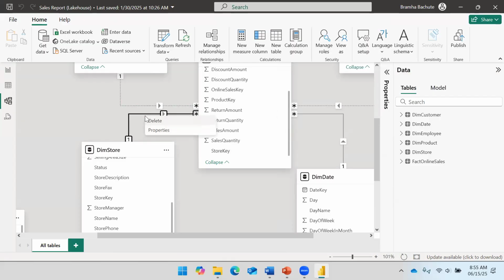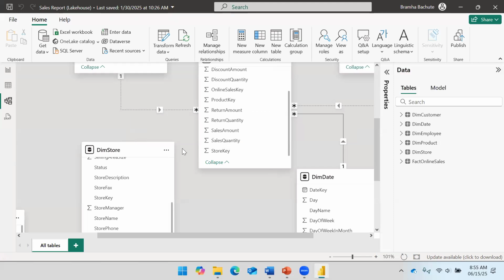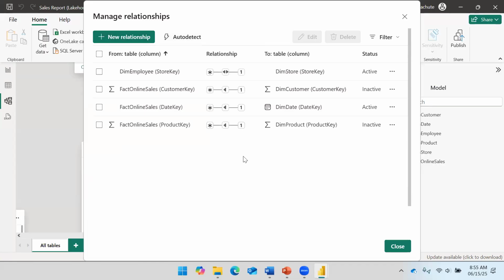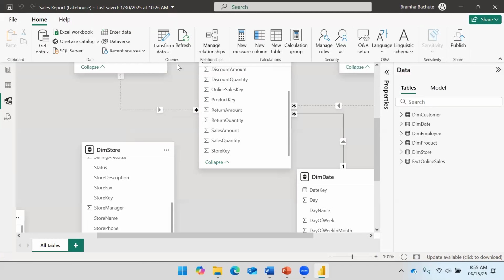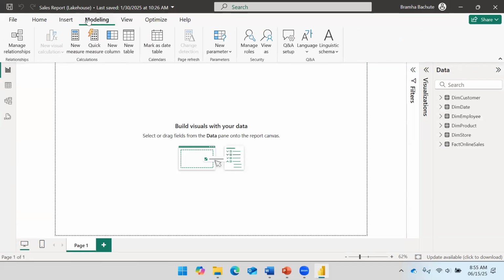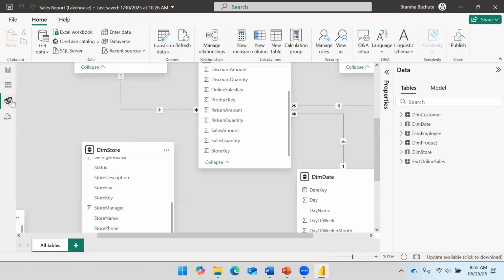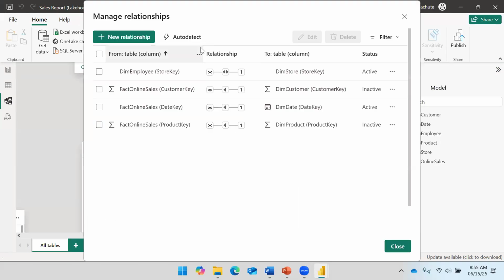And if you want to define the relationship manually, not from here or not by dragging the column, you can go to the manage relationship. Manage relationship option is available in all the views. So if I come to the report view, go to the modeling, here you have an option. If you come to the table view, here you have an option to manage the relationship. If you come to the modeling view, obviously this is for modeling purpose only. So here again, you have an option to manage the relationship.